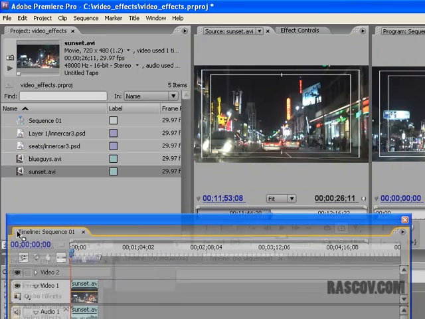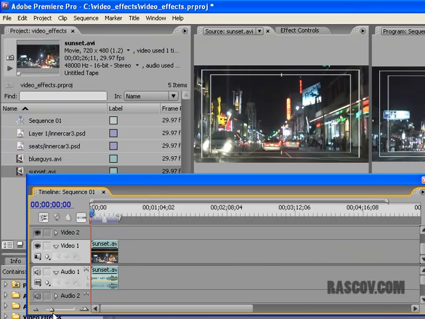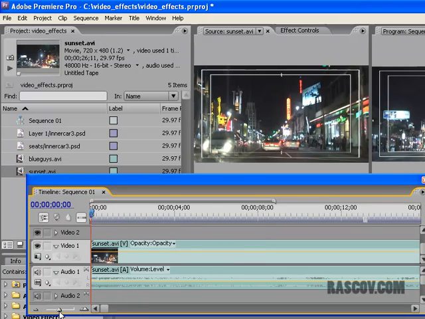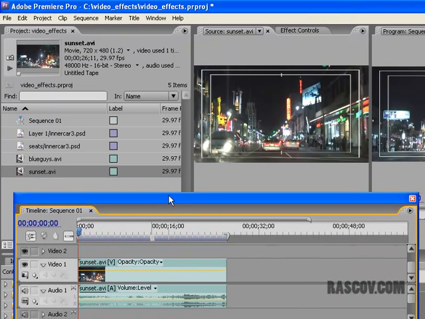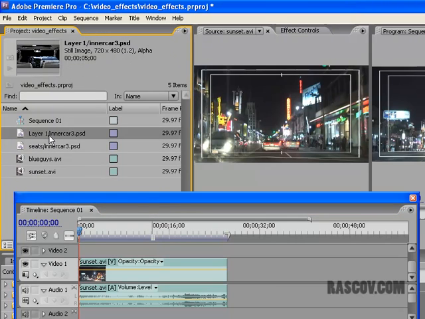Let me pull this away so I can see it. Spread it out a little bit so I can see it. Next, I'm going to put in the dashboard of the car, which is this one. So the next one in video 2 is going to be the dashboard of the car, which is called Inner Car Layer 1. I'll put that in and stretch that out.